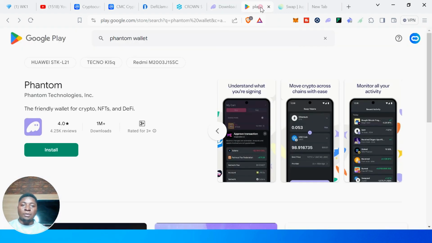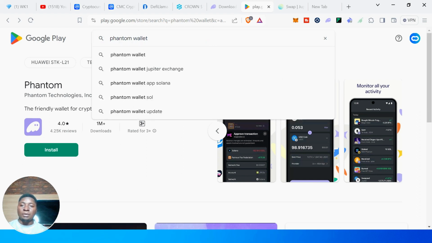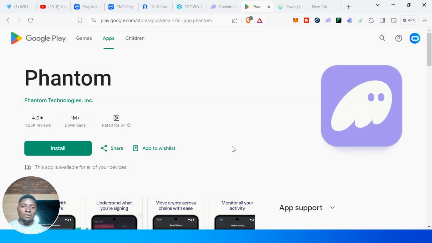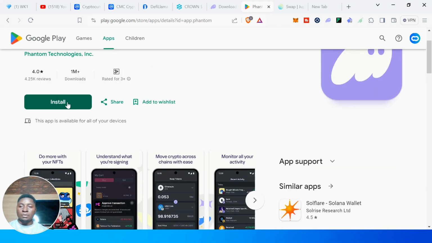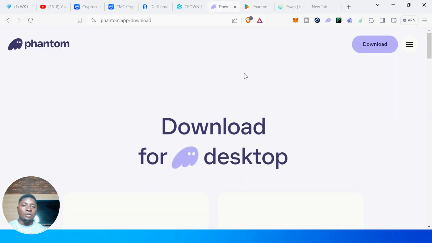And for those that are using the smartphone, go to your Play Store or App Store, depending on whether you are using iOS or Android. Go to your Play Store and type Phantom Wallet. We'll have this. This is Phantom Wallet, and just follow through. Click on install and follow through. But for the purpose of this video, we'll be focusing on PC. That means we'll be downloading the Phantom extension on our laptop.